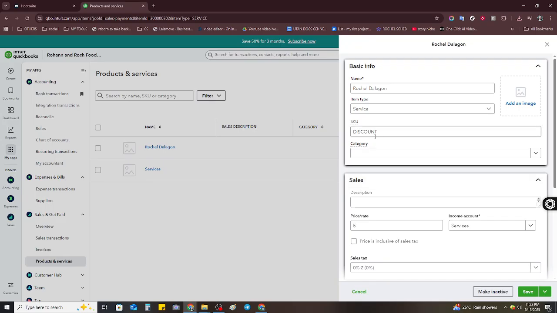Next, you'll need to select the appropriate income account from the drop-down menu. This choice will determine how these transactions are categorized in your accounting records, which can be crucial for accurate financial reporting. If you're not sure where to log your discounts, you might choose Discounts and Credits, or if necessary, you can create a new account specifically for this purpose.